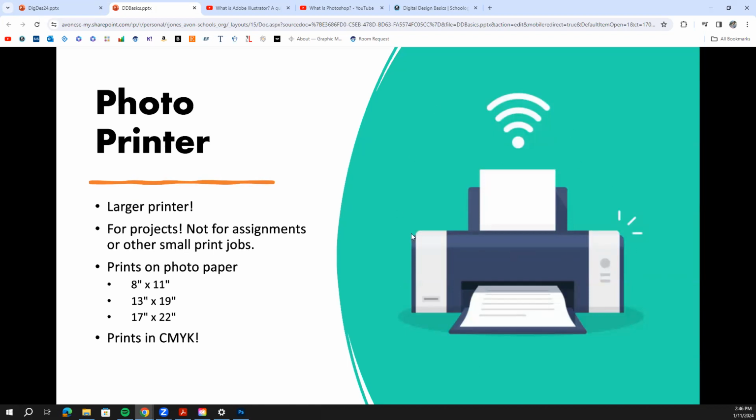The bigger printer over there, kind of looks like this, is our photo printer, the Photo Fancy. It's for larger prints. We can print 8.5 by 11, 13 by 19, or 17 by 22. It is for projects, nothing else. Projects. Don't print a Word document there. Don't print a photo of your boyfriend, girlfriend, cat, whatever, okay? Only for projects in this class.